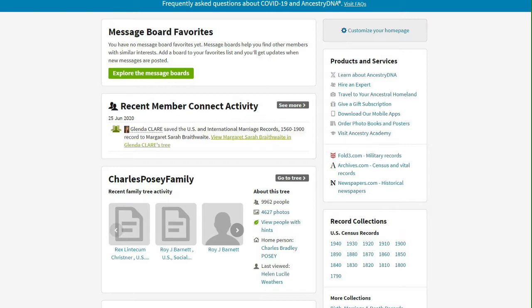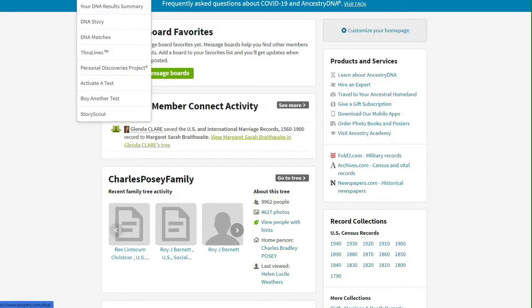Now, go up to the heading. It says Ancestry, Home, Trees, Search, and DNA, Health, Help, and Extras on the heading line. Just click on the DNA, go down, and next click on DNA Matches.